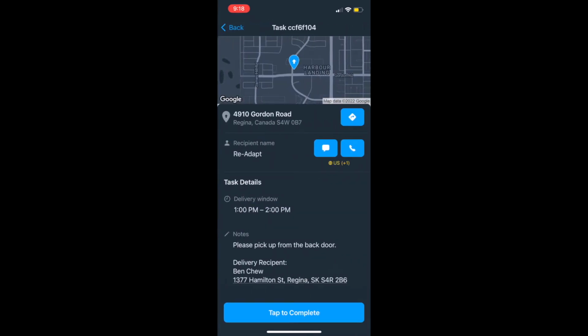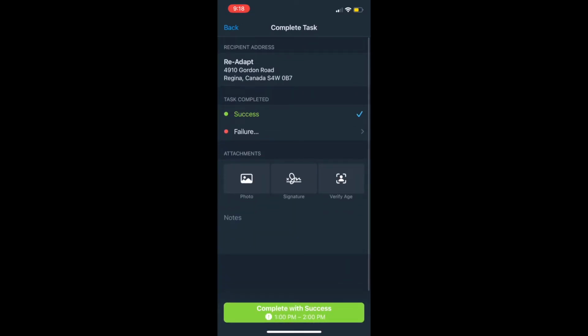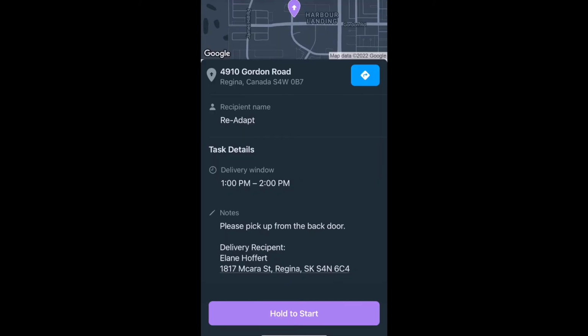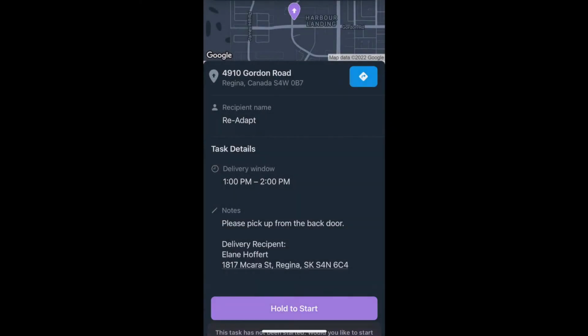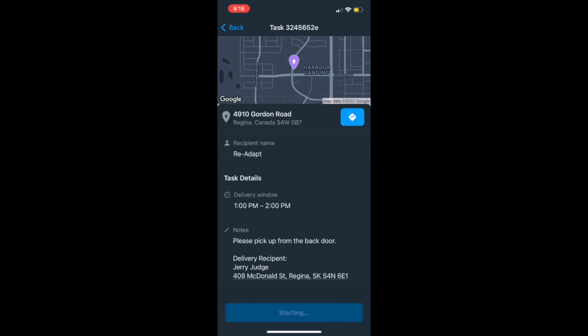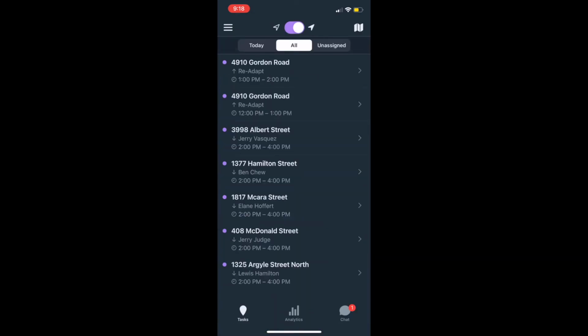Now, let's say they give you all the pickups. Let's say they give you all the deliveries. Once they give you the deliveries, before going to deliver, you must complete the pickup task. Each one of them. Okay? So let's go tap to complete here. Complete with success because they have given us a delivery. Since you've already arrived at the location, you do not have to do start task and navigate. Okay? All you have to do is hold to start, tap to complete, and tap to complete. Hold to start, tap to complete, and tap to complete. Okay?